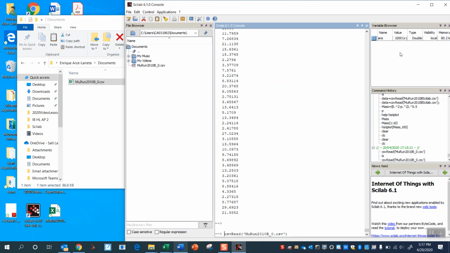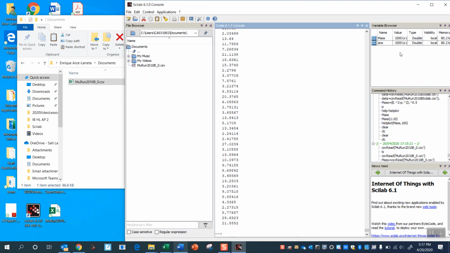Okay. Instead of just calling it, I'm going to give it a name. So this is called mass equals this. There you go. So I now have a variable called mass. It's 10,001. You need to make a histogram.